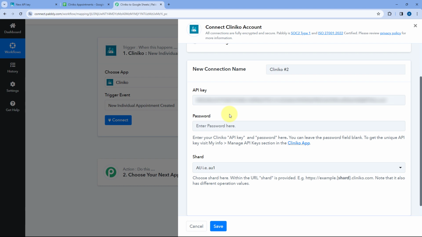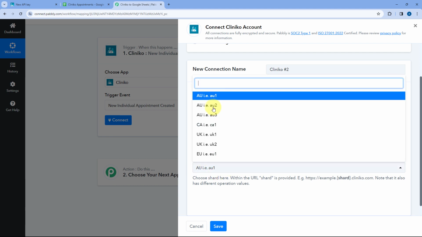Then after entering the API key, we are going to keep the password field blank as written over here, and it is asking us for the shard of our Cliniko account. Now here in this dropdown, you can see a list of different domains, different options over here.